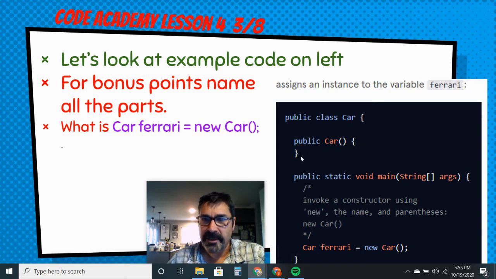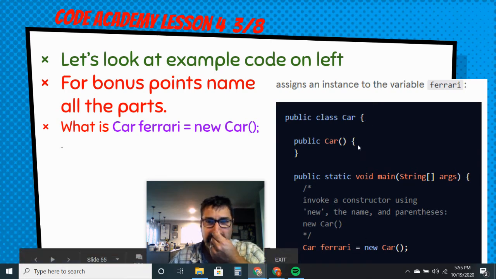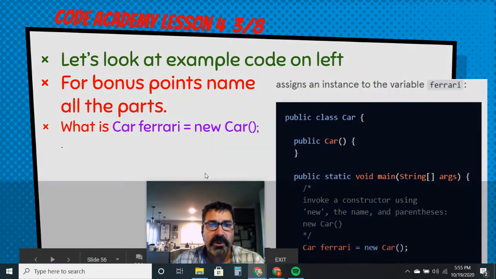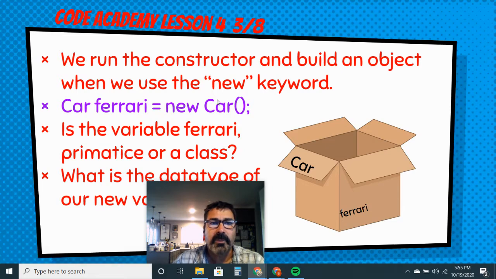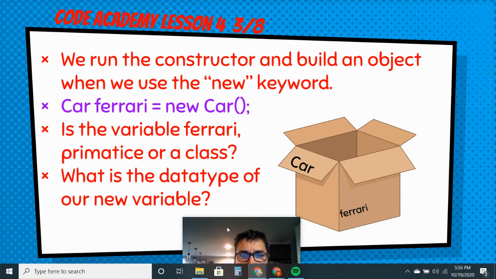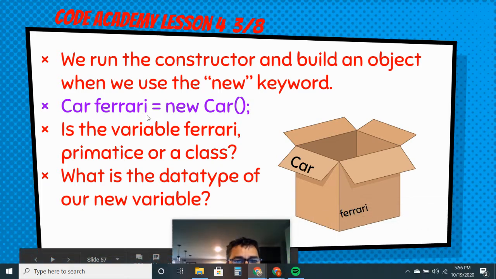In this case, there's not a whole lot of instructions. So it's just going to go with the standard. It's basically going to go with the rest of the class. Basically, it's like, okay, well, there's nothing special about this particular car. It's going to be a generic car. But at any rate, that's what that runs whenever we see the new keyword. That builds an object according to the instructions of the constructor. So when we look at this, if we have that line of code, car Ferrari equals new car, is the variable Ferrari primitive or a class? And then answer that.